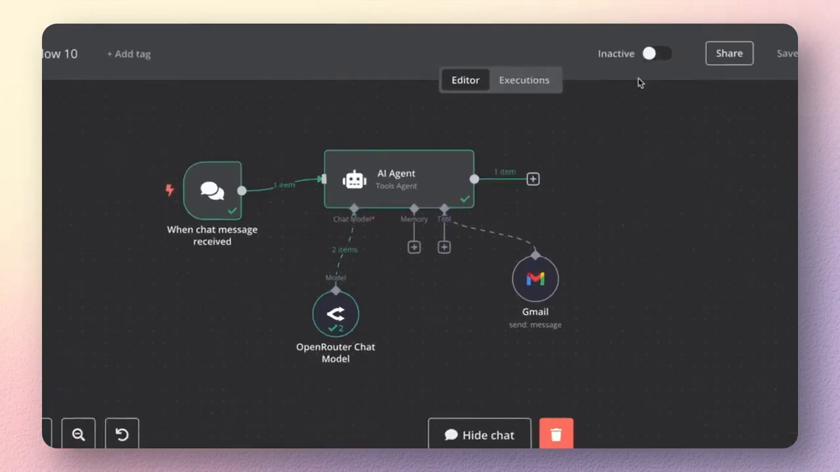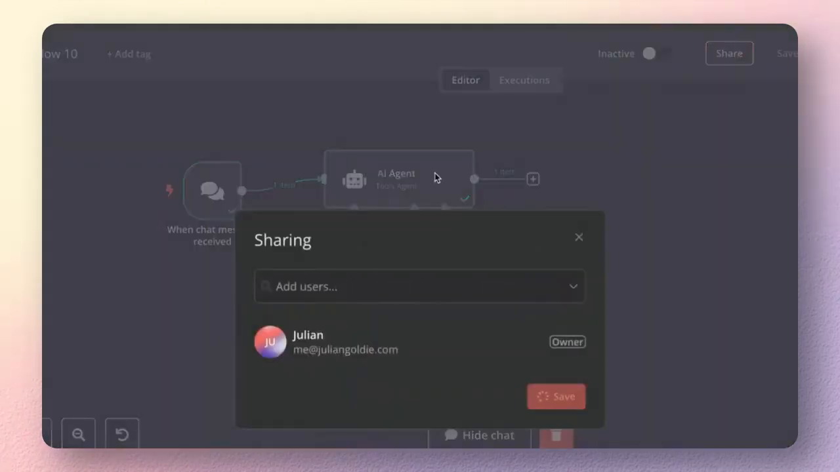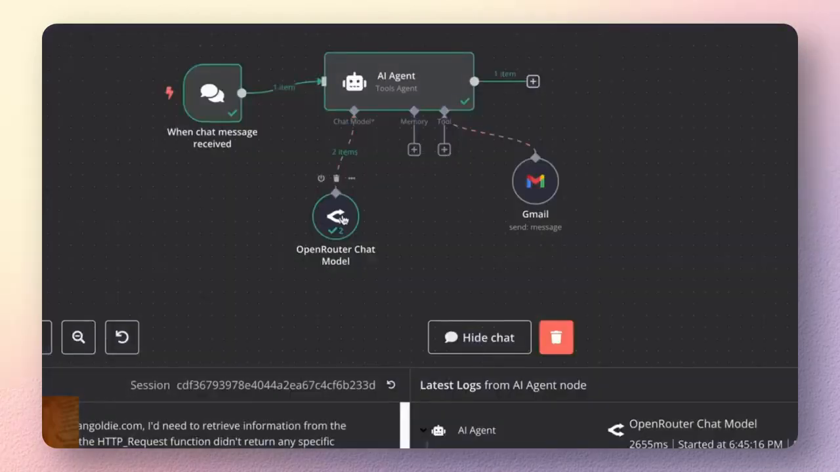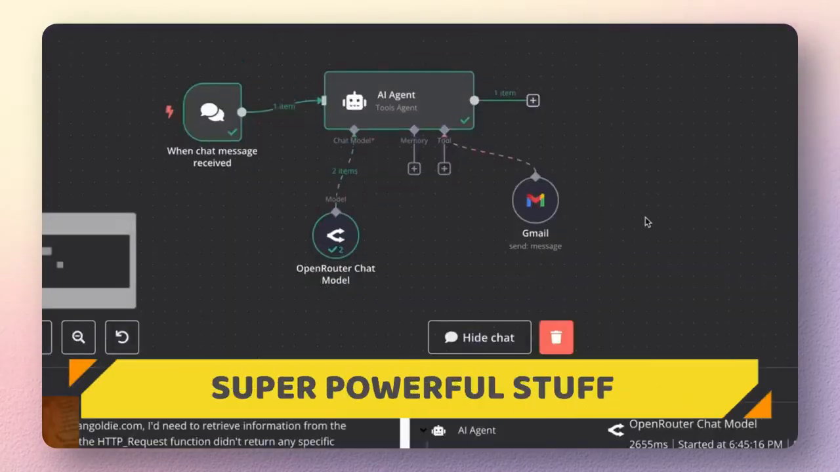What you can also do here is if you make this active, right? So if you click on active, you can also share this with your team. If you want an email assistant, someone in your team needs to use, for example, AI, etc., then you can get that set up pretty easily. And yeah, super powerful stuff, very easy to do.